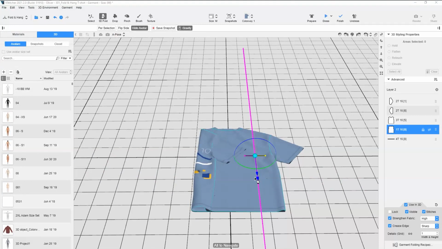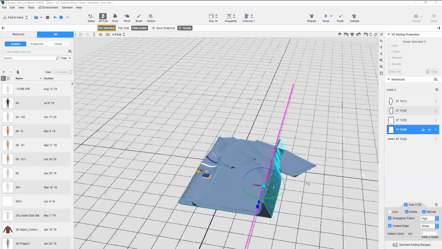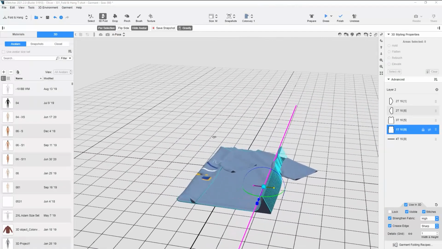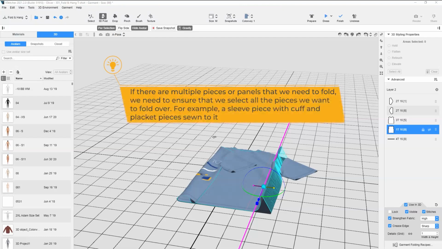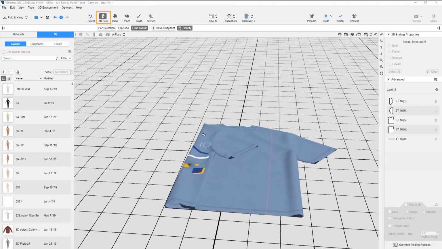When doing a 3D fold, we are able to restrict the fold action to the selected piece or pieces by enabling Per Selection in the horizontal contextual menu. This is especially useful when there are pieces overlapping one another and we only need to fold one piece. If there are multiple pieces or panels that we need to fold, we need to ensure that we select all the pieces we want to fold over. For example, a sleeve piece with cuff and placket pieces sewn to it.